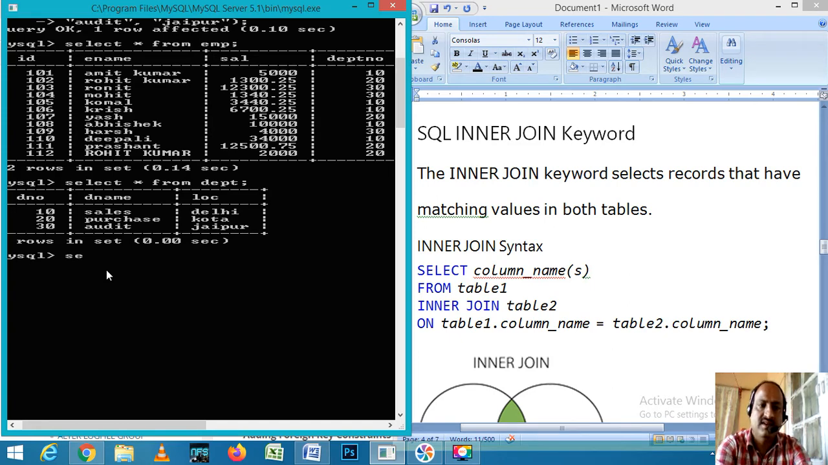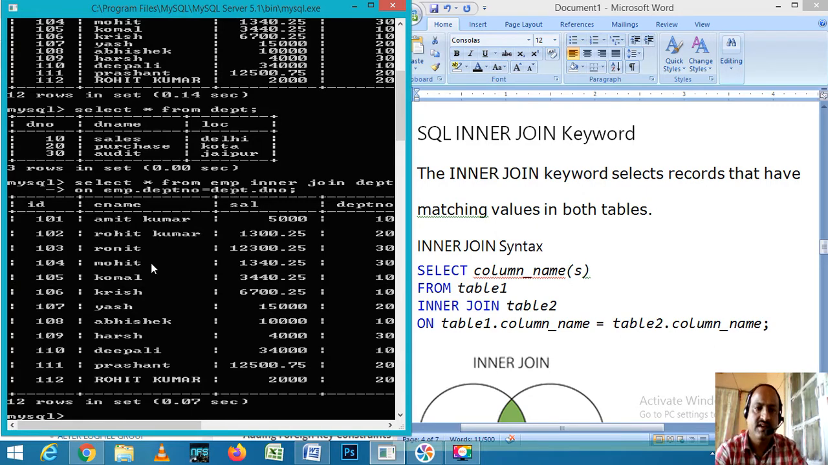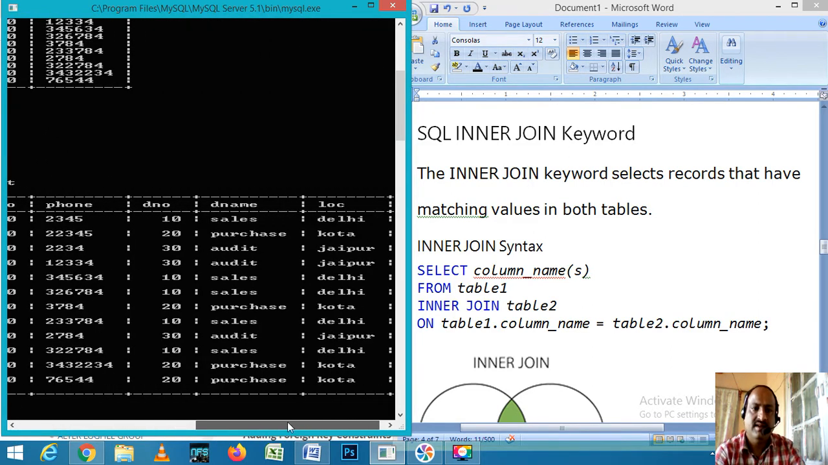We can write select asterisk from EMP inner join DEPT. On what basis? On EMP dot DEPT number equals to DEPT dot D number. Now after the join you will get all the values: ID, ename, salary, department number, phone number, again department D number, dname and LOC.